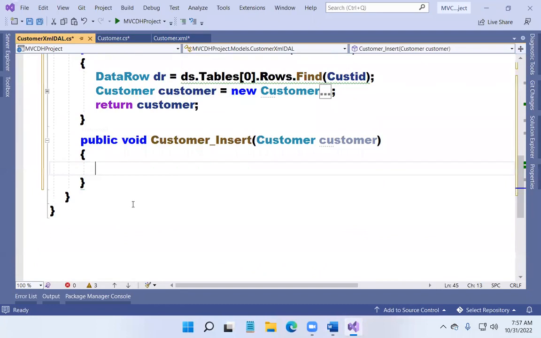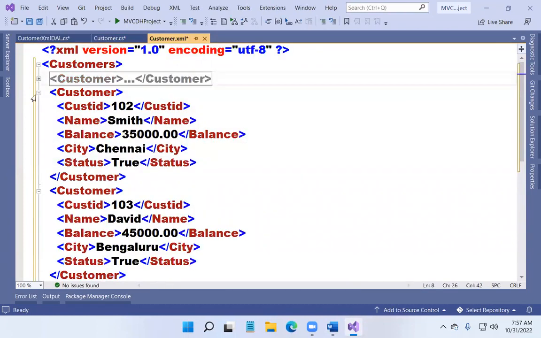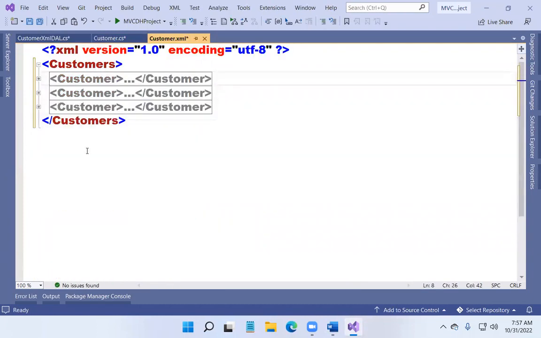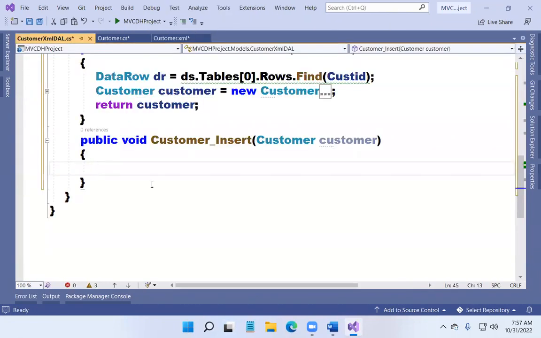And guys, you want to insert a record. See, right now, my data set is loading the data from XML. How many records are there in the XML? 1, 2, 3. 3 records. 3 records means 3 rows, where every row is called a data row. You need to create a new row now. How do you create it?